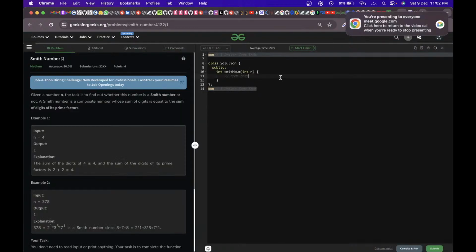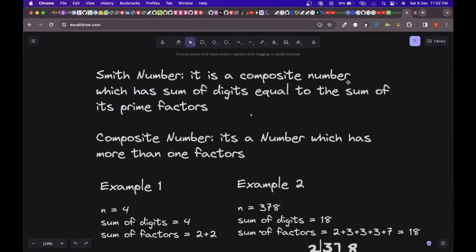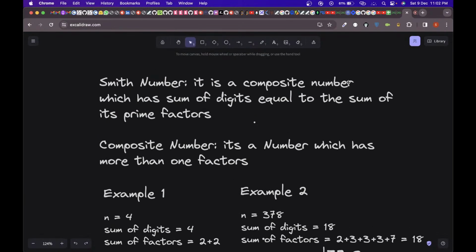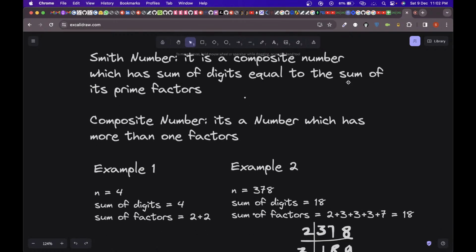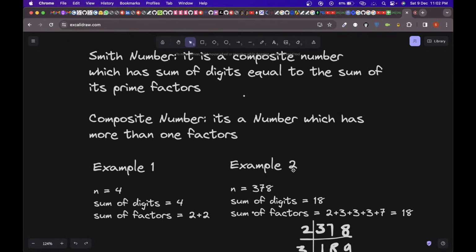Okay guys, today's GFG POTD is that we need to find whether a number is a Smith number or not. So, what is a Smith number? A Smith number is a composite number which has its sum of digits equal to the sum of digits of its prime factors. And what's a composite number? It's a number which has more than two factors.